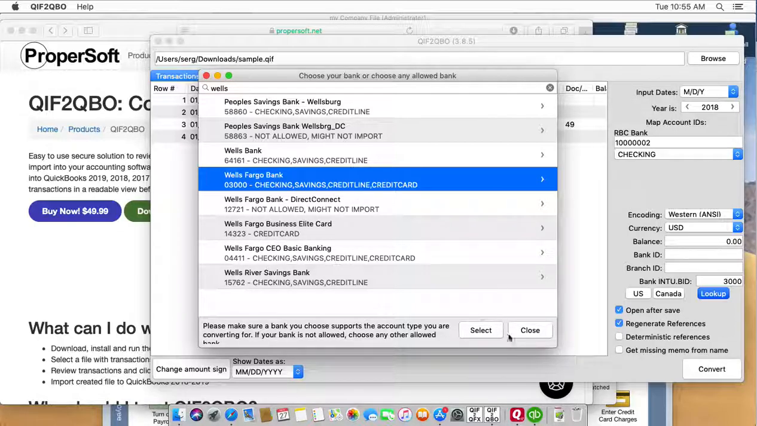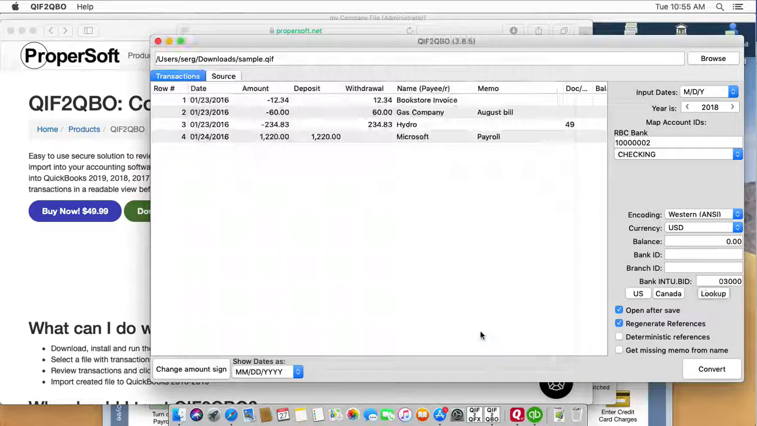you choose. If your bank is not listed or not allowed for a specific account type, you can choose any other bank like Wells Fargo Bank and INTU.BID value 3000.